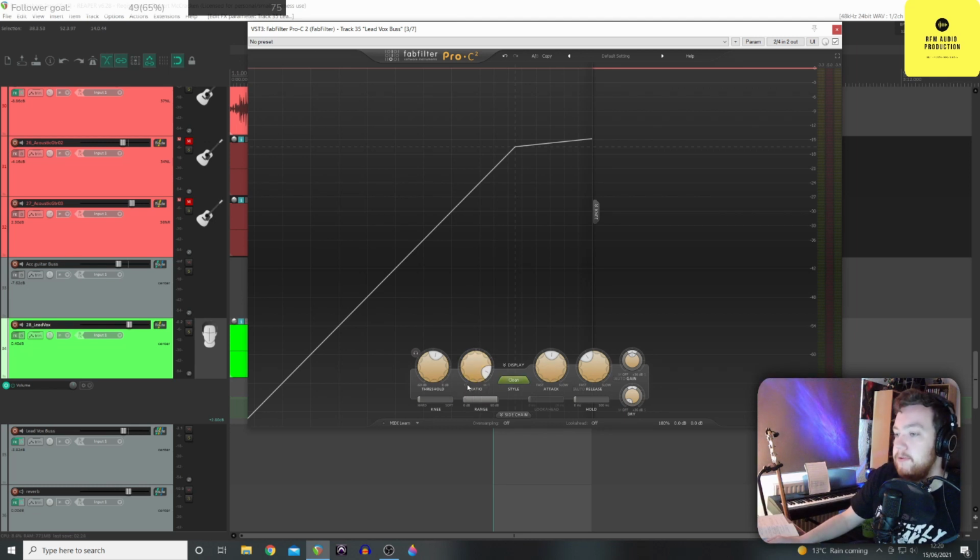Now, if you put the ratio up to what it has as 100, this then becomes a limiter. It says 100, but technically that's an infinite amount. That's what a limiter does. It stops it going past that point. No level will go any higher than that set threshold.